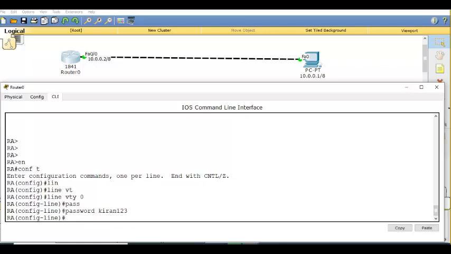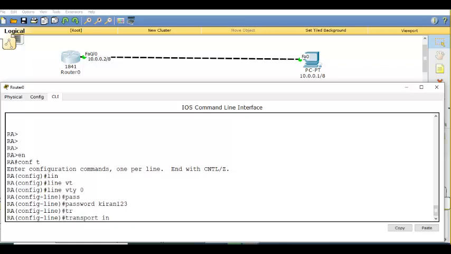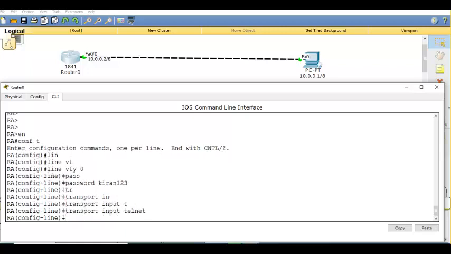Next, transport input telnet. We should say what input is allowed in this line VTY? Telnet inputs. In most routers, this last command is optional. If you forget to give it also, it is okay. By default, line VTY will allow Telnet.